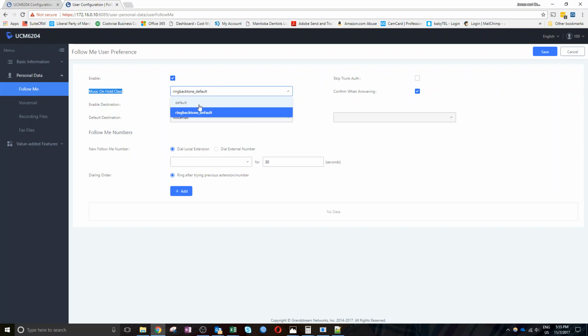So for example, if Costwise was here and we had custom music that we had uploaded to the system, you would see default ringback tone and then the name of your business, and you would choose the name of your business so that when the person's being forwarded out to your cell phone and they're hearing the on-hold music, it's your custom branded music.